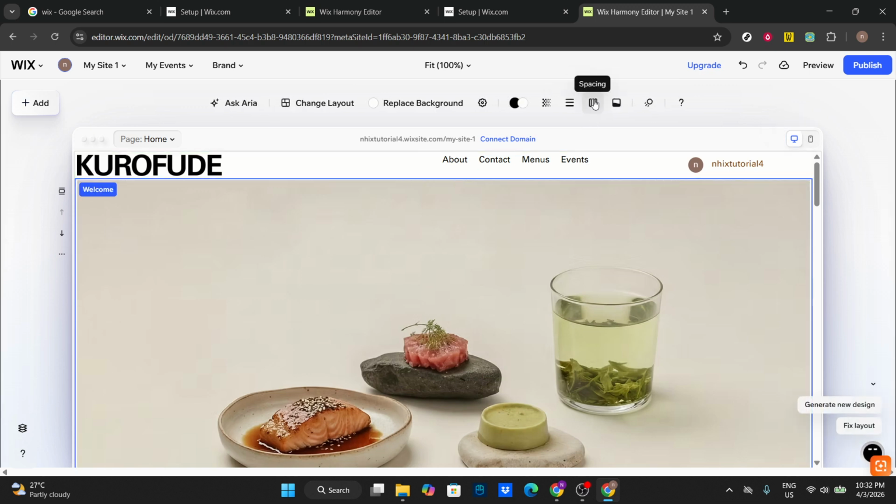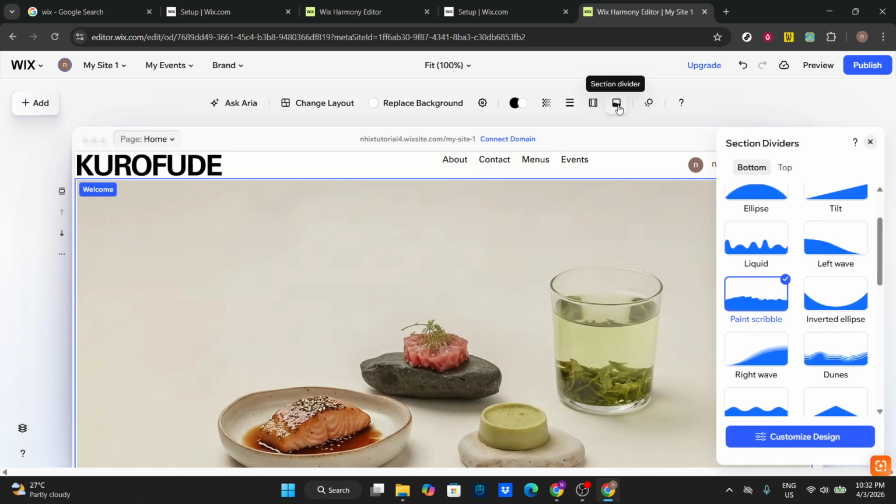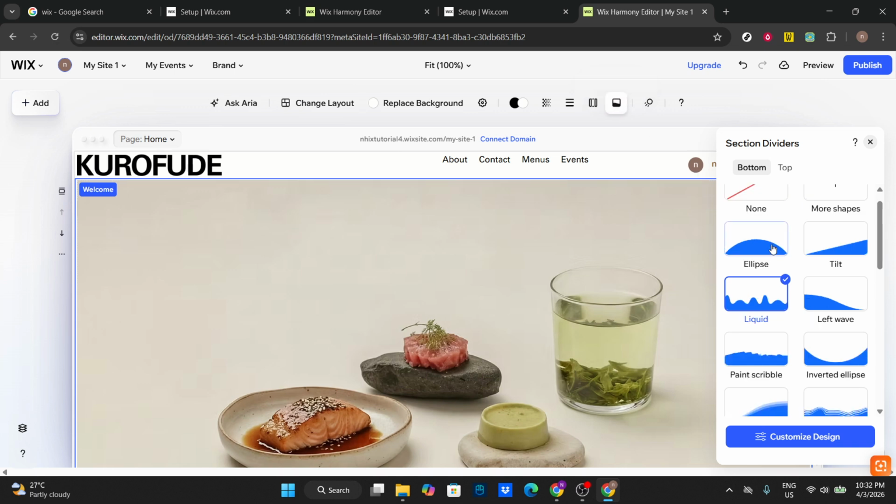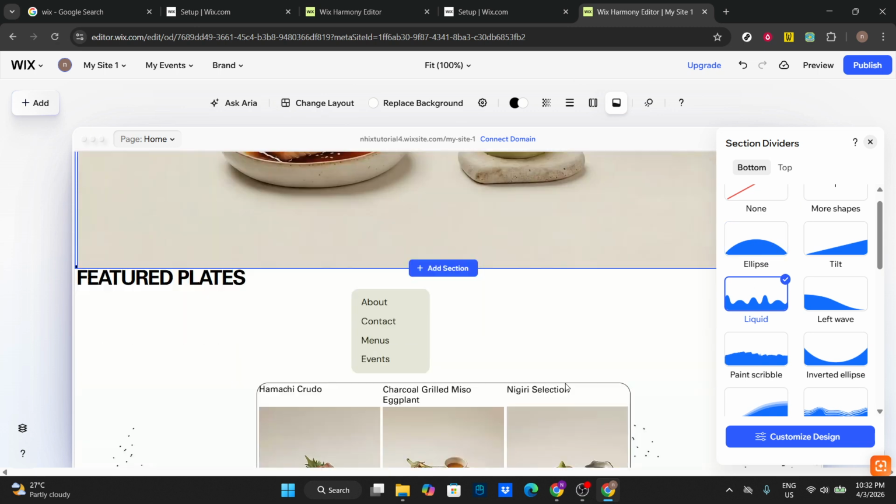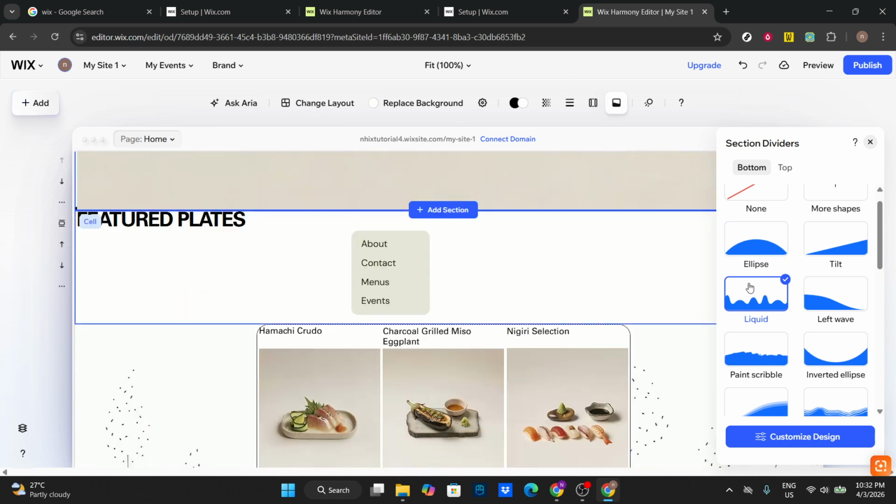Start by choosing where you want the divider to appear, at the top of the section or at the bottom. Picking this first helps you preview the shape exactly where it will sit in the layout. Next, choose a style. You'll see options like ellipse, which creates a gentle, rounded transition, perfect for soft modern designs. You'll also find tilt, which adds a diagonal edge for a more dynamic editorial look.